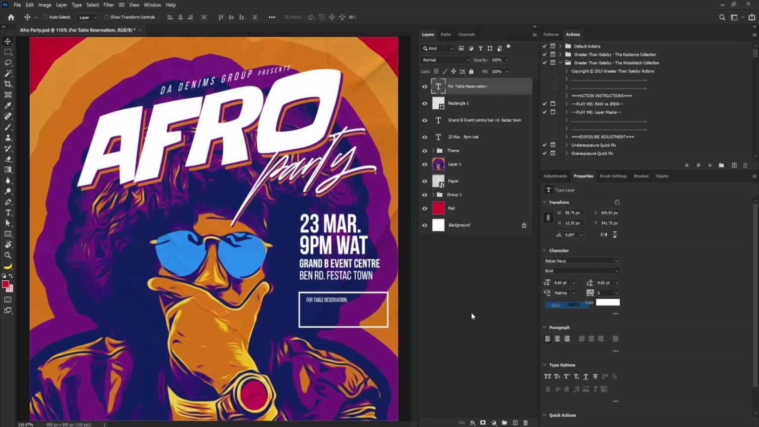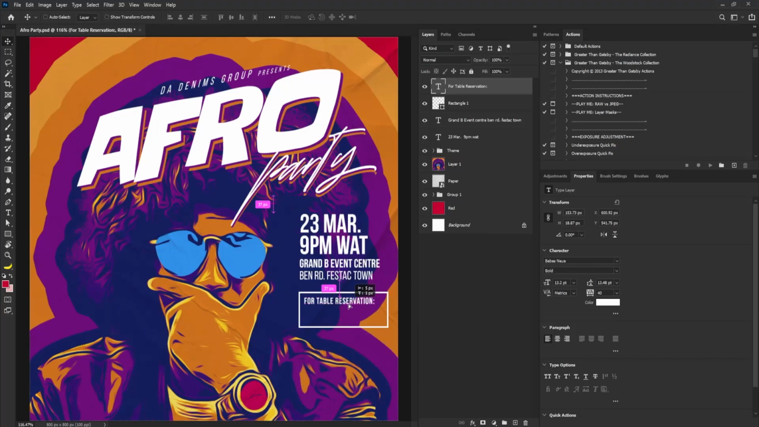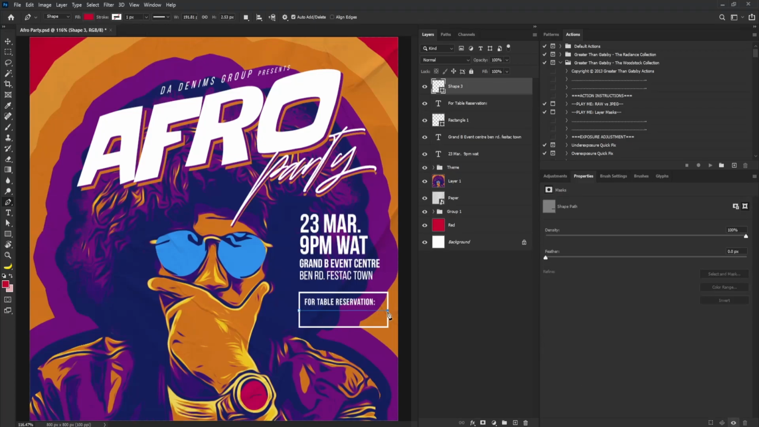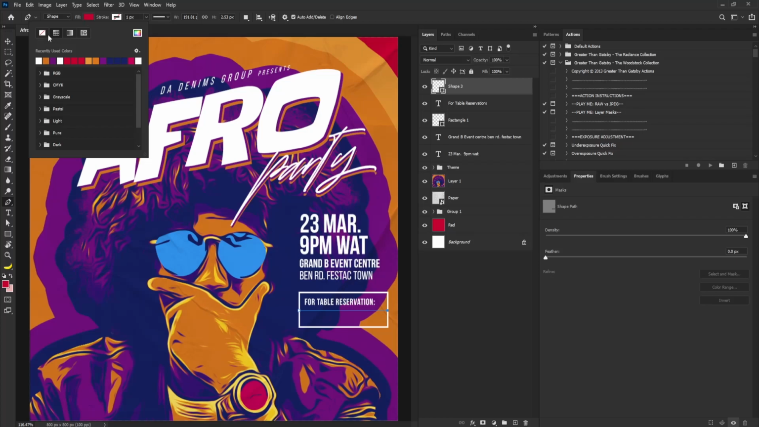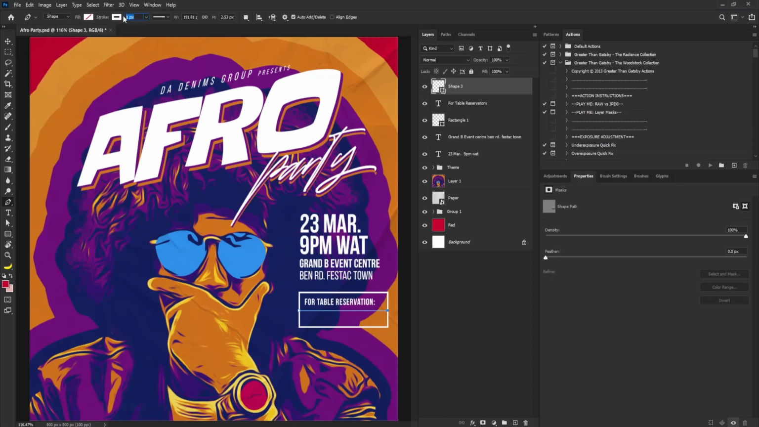All right, then I'll copy the reservation text. Should be Bebas bold, and I'll add space between the letters. And I'll make this bigger, like so. This should be here, just like so. All right, then I'll select the pen tool here, and I'm just gonna draw a rule here, and I'll change this to no color and make this white here and make this 3. All right, so this is good.